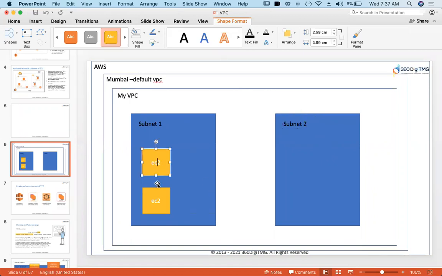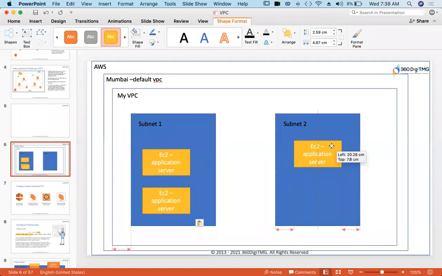This is application server. This is also application server or front-end server. I want these two EC2 instances to be in subnet 1, and I want these EC2 instances in subnet 2 because they have databases.